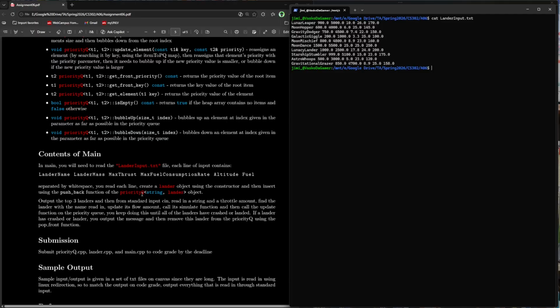So we're going to have a priority queue object, a string lander. String will be your key and lander will be your priority type. And here's why we want to use the less than operator: to compare two landers, we don't know what the priority type could possibly be. It could be an object, it could be an integer. So we want our class template to work with any possible priority type, which is why, once again, we want to implement that less than operator for our lander class. We have to read each of these one by one and push each one into our priority queue. Pretty simple.